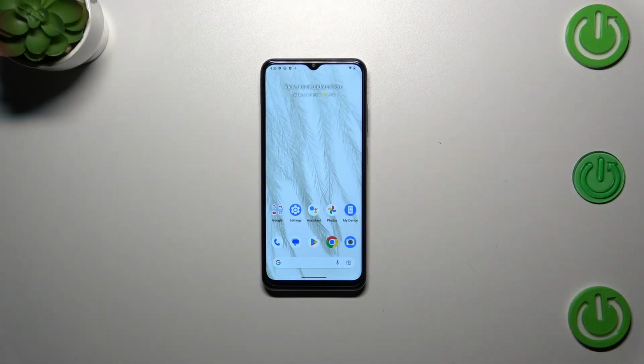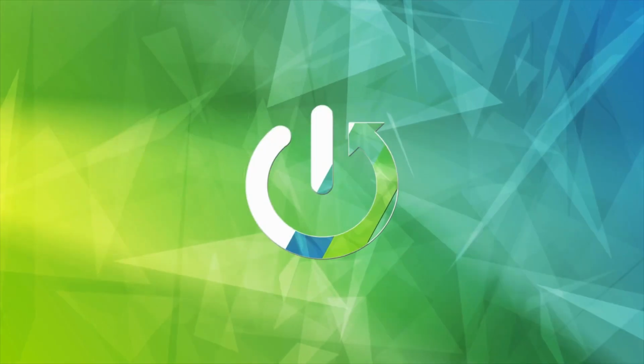Hi everyone, in front of me I've got Nokia G42 and let me share with you how to check for the software updates on this device.